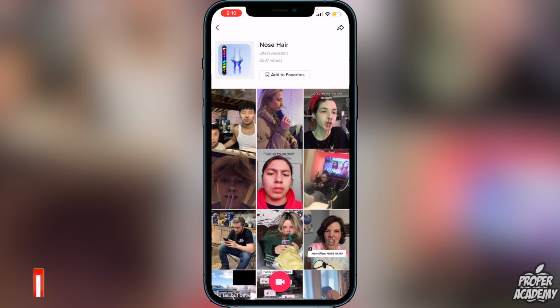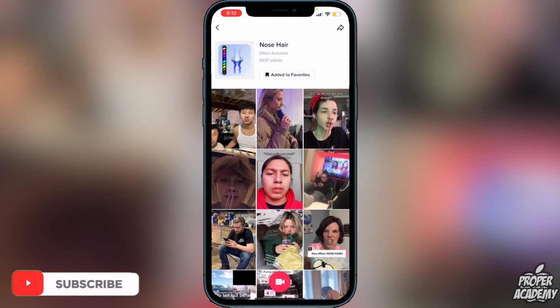And then all you have to do is add to favorites. Once that is added to favorites, you will then have it added to your favorite filters whenever you go make a new video on TikTok. So you're able to create a video very easily.